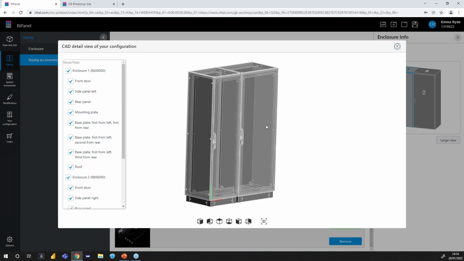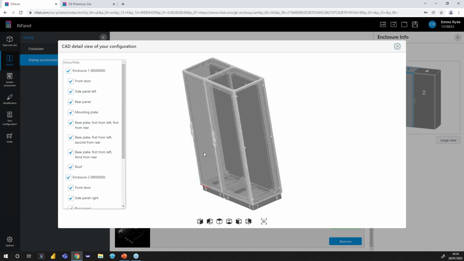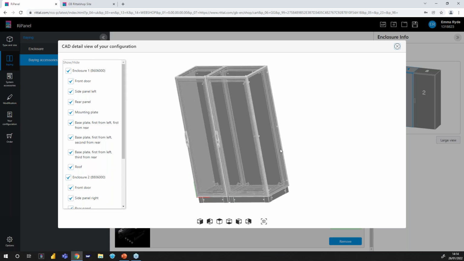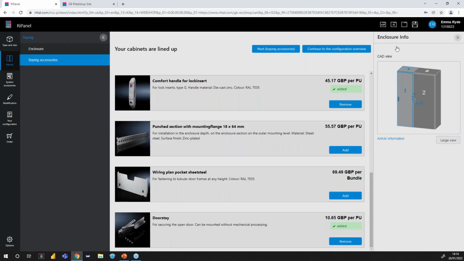Okay. It has got the side panels on. Obviously, to be able to see through this image, they're translucent. So we can see both of our enclosures there fitted together.